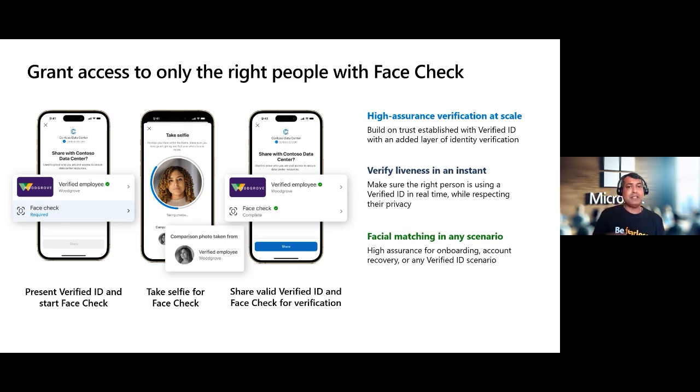Face check is a privacy respecting feature. It does not pass or store any personal information after completing the face check. The live selfie is discarded and the verifying organization only receives a confidence score that shows how closely the live selfie and the stored verified ID photo resemble each other. So the only thing that we are passing to the calling application or the verifying organization is what we call the match confidence score.